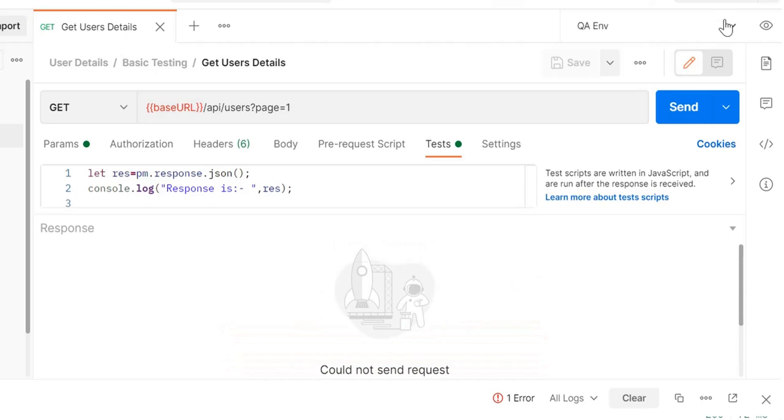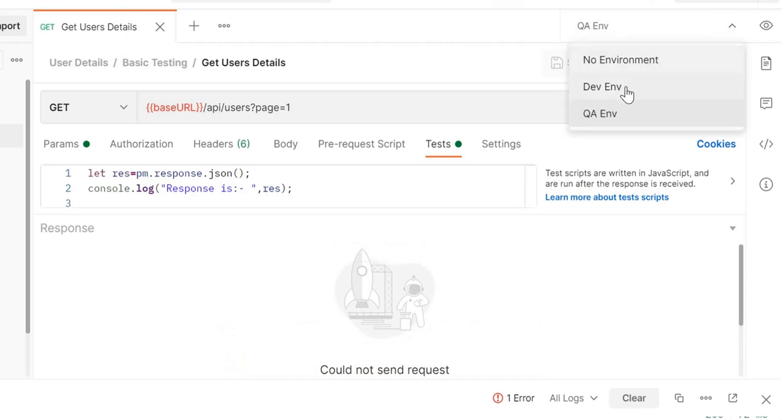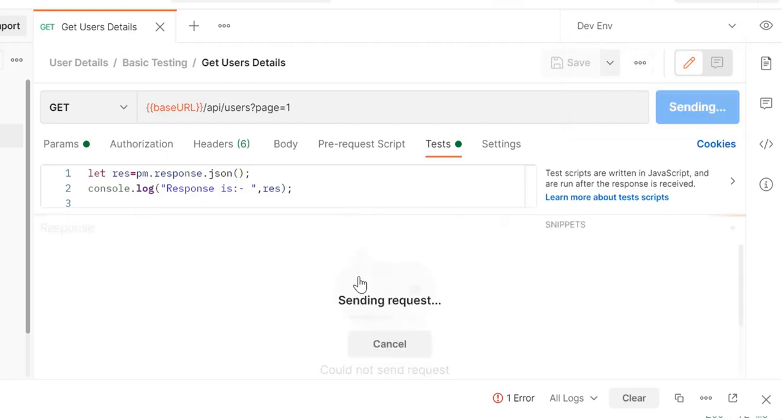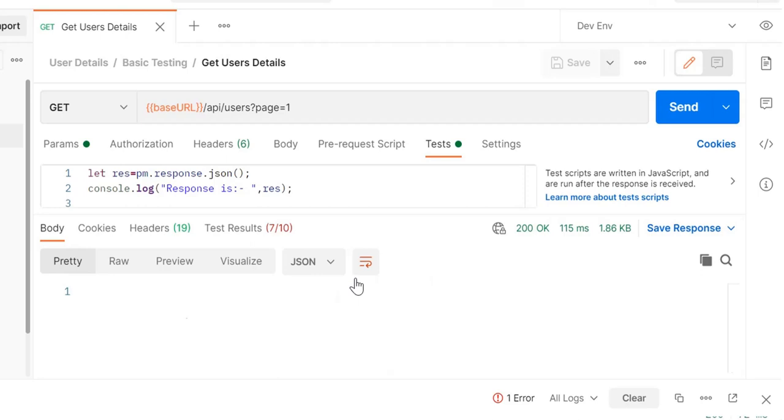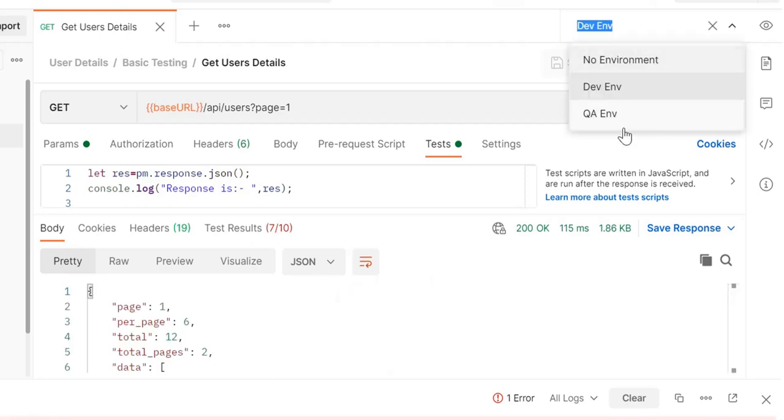Okay. So if I select the dev environment, I am getting the response. All right, it is working fine. In QA, the key base URL doesn't exist in the QA environment. Okay, that's why I'm getting the error. Like this, we can have multiple environments, and in case any value doesn't exist in an environment, then we'll get the error.